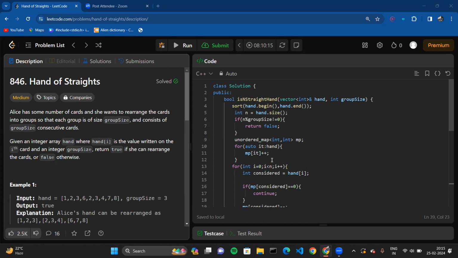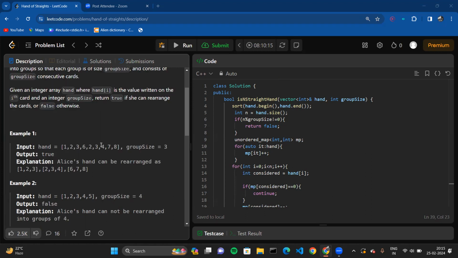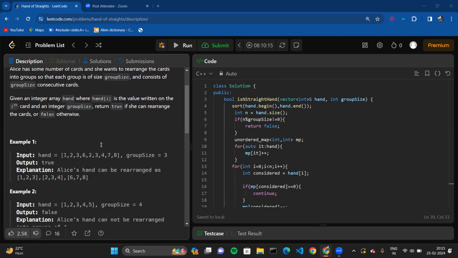Now before going into the solution, let's understand the question first. We are given an array known as hand and an integer known as group size, and we need to group the elements into groups of the given group size in such a way that every group consists of consecutive integers, of size group size. So we need to make sure of that.